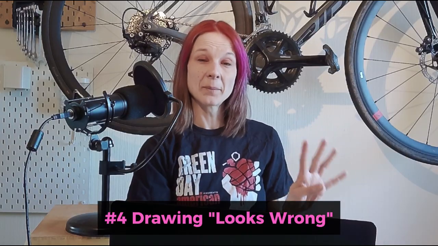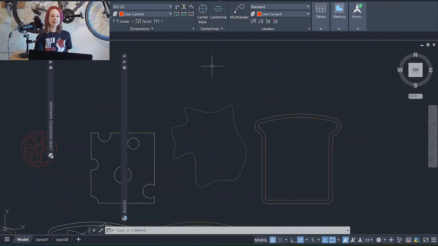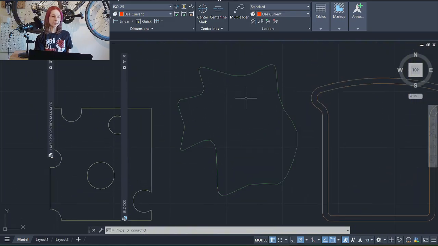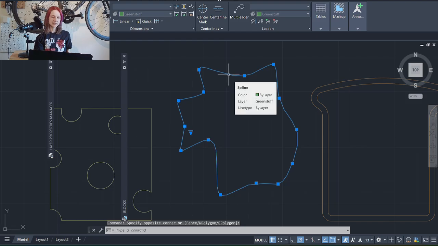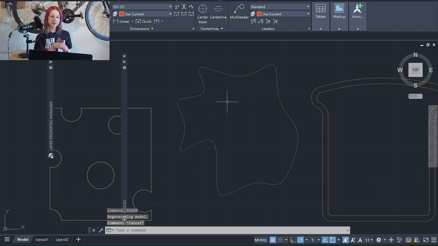Number 4, the drawing just looks wrong or is not updating. If I zoom in, and I know that this is a spline, I know this is a perfectly smooth curve, but it's kind of angular. If I type Regen, you'll see that the line smoothens off a bit.